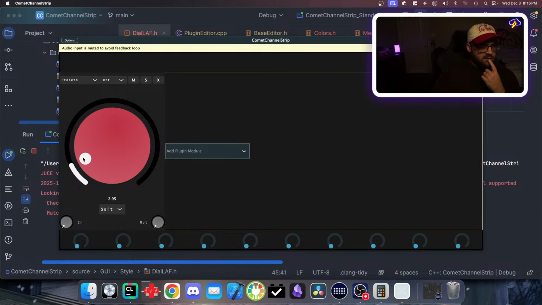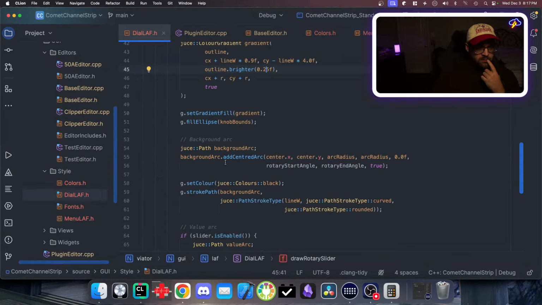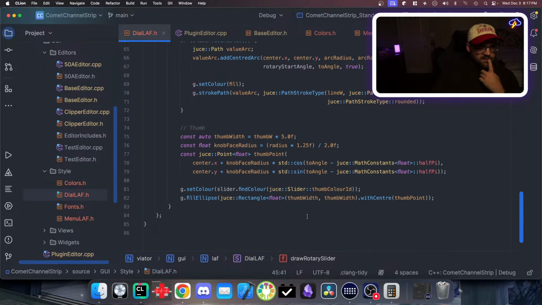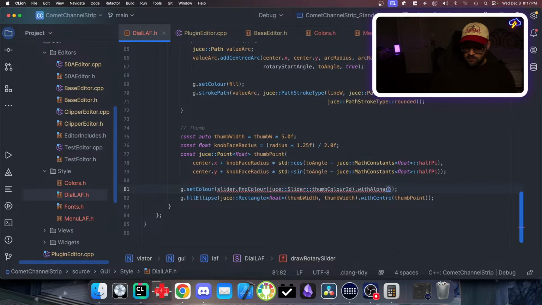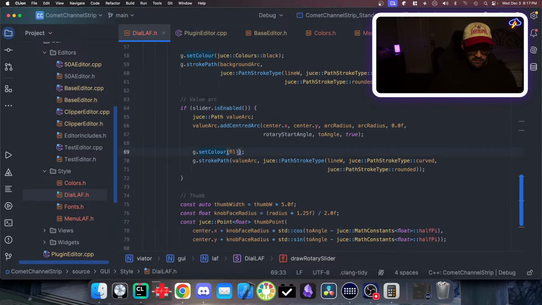Yeah, I think lowering their opacity so that some of the red comes through might be more realistic. Let's see. Background, thumb, set color, find color, and then we could do with alpha. We could lower the opacity like that, and then maybe lower the opacity of the value a little bit more, like maybe by half. Okay.